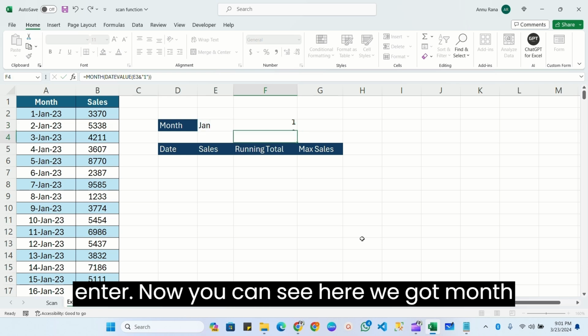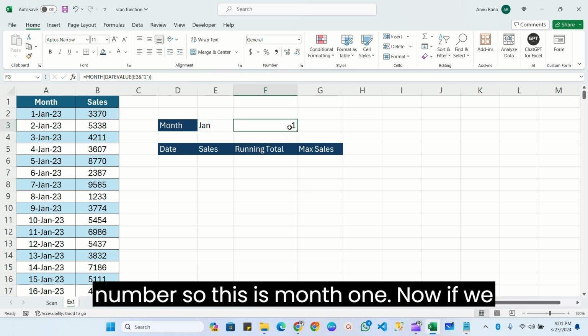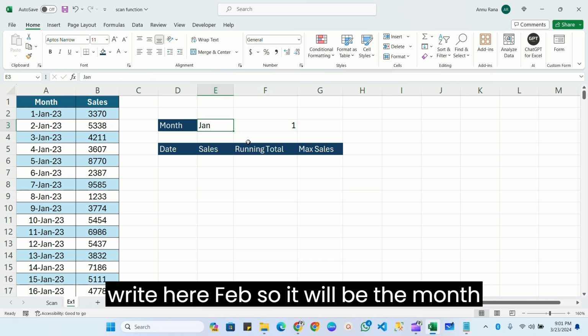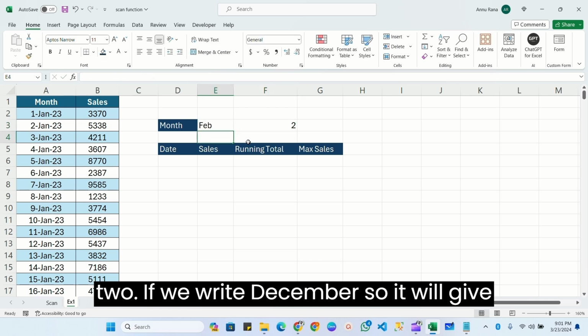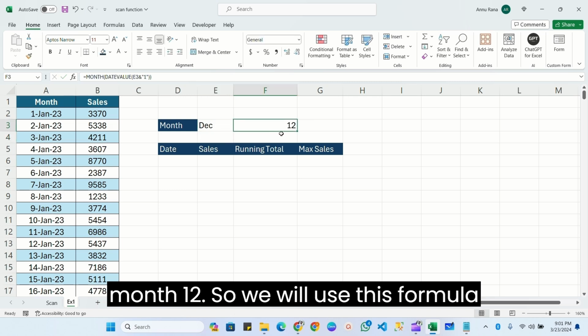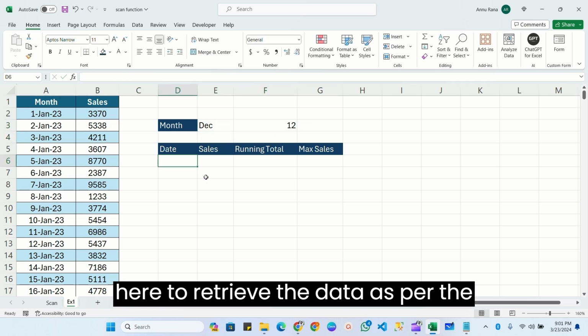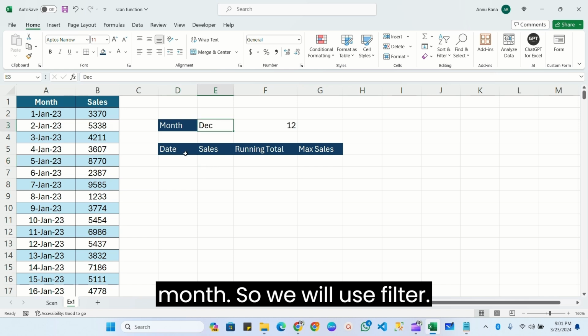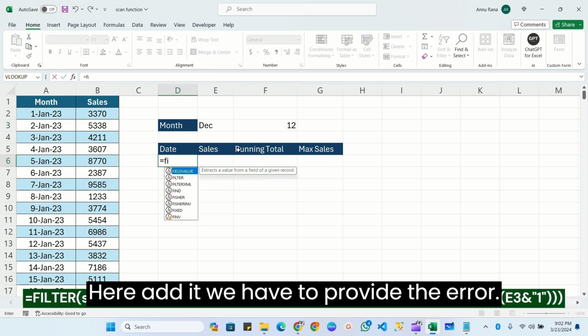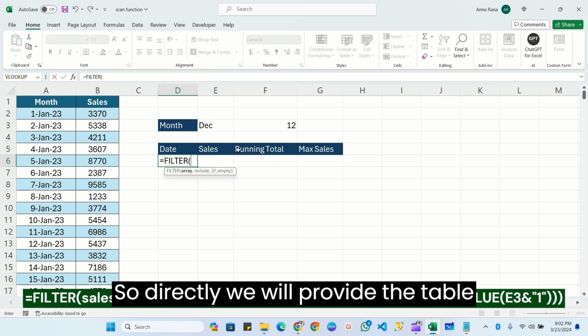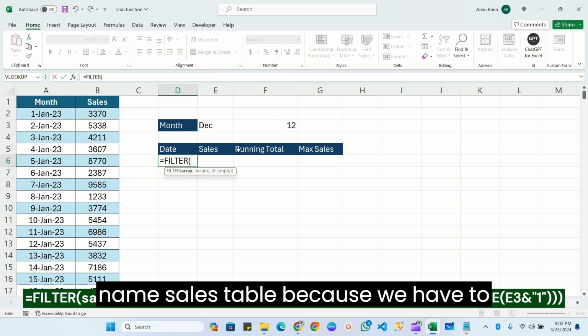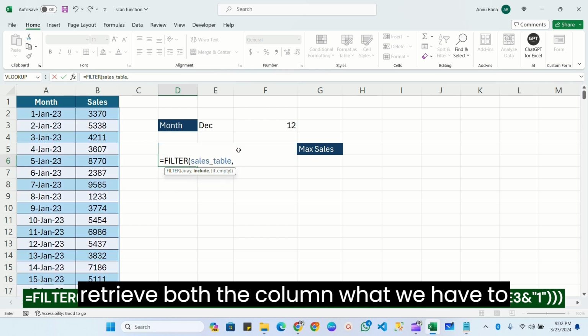Press enter. Now you can see here we got the month number. So this is month 1. Now if we write Feb here, it will give month 2. If we write December, it will give month 12. So we will use this formula here to retrieve the data as per the month. Okay. So we will use FILTER here. For the array, we have to provide the array. So directly we will provide the table name here, SalesTable, because we have to retrieve both the columns, comma, what we have to include.